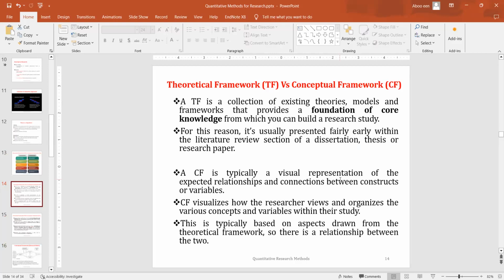For this reason, it is usually presented fairly early within the literature review section of your dissertation, thesis, or research paper. So when you write your theoretical framework, you will include it in your chapter number 2, basically in your literature review section. So in that literature review section, you are going to write this theoretical framework. I mean, what are the available theories? What are the available research variables or constructs in your study? For those research variables or constructs, you are writing this theoretical framework by connecting existing theories or any models or any frameworks.